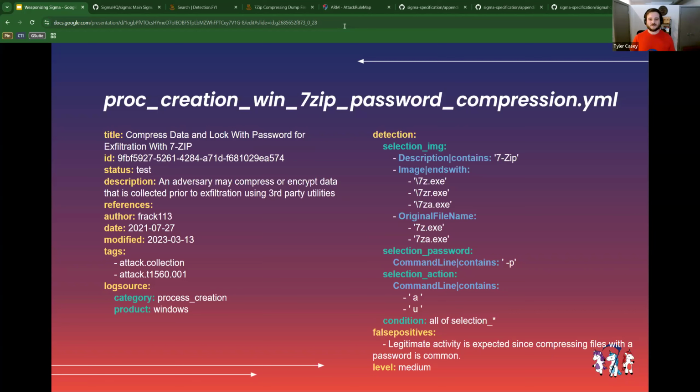So this rule is tagged with the tag T1560.001, which from this you can just do a quick Google off that and see that that is the technique for archiving collected data via a utility, which in this instance would be 7-zip. We know that based off of our rule title and description.